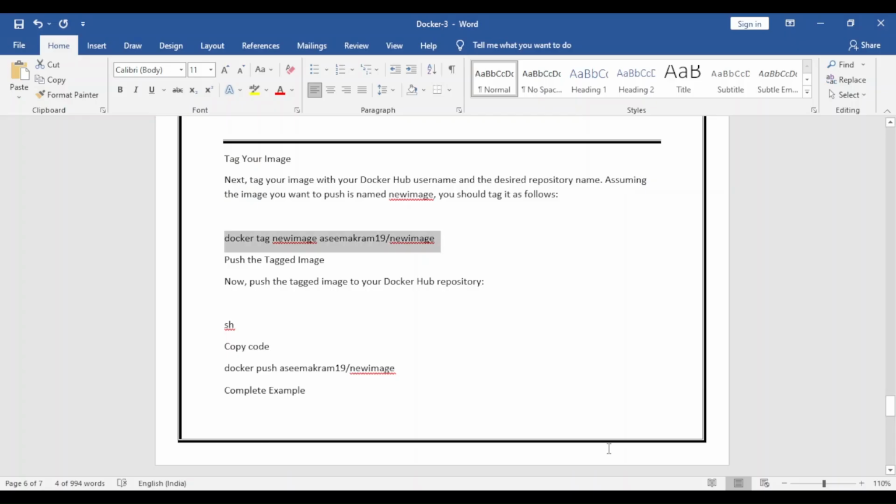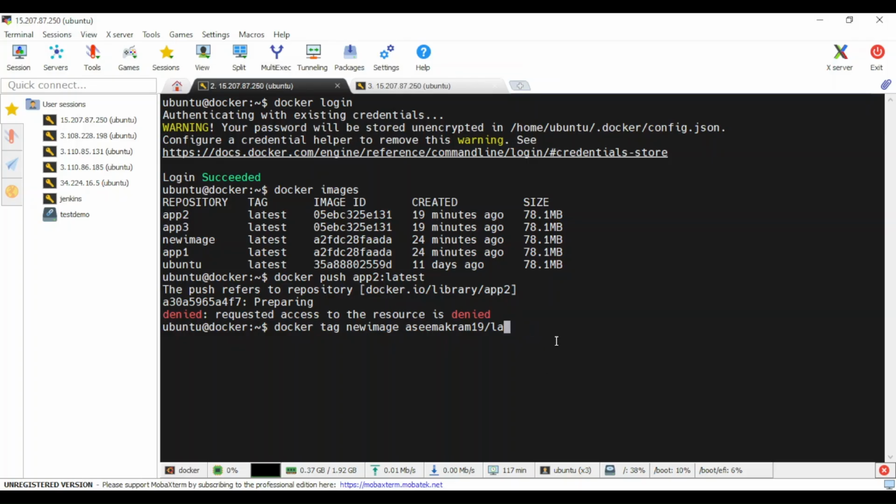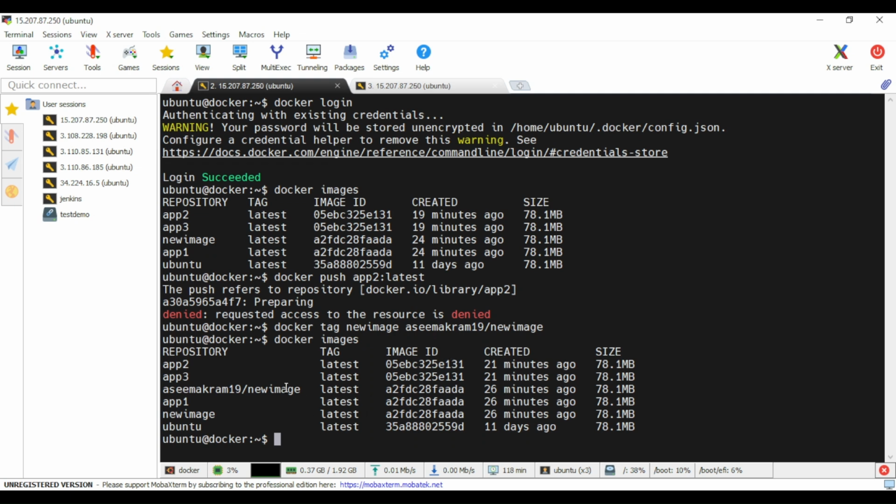I'll show you that. I'm giving the name of the image itself as new image, right? If I want to push my image to my Docker Hub account, then I have to give the username of my account over here. Just hit enter, and it will add a tag. If I execute docker images now, I should see the name of this repository has been updated with my username and new image. So now I will docker push asimakram19.